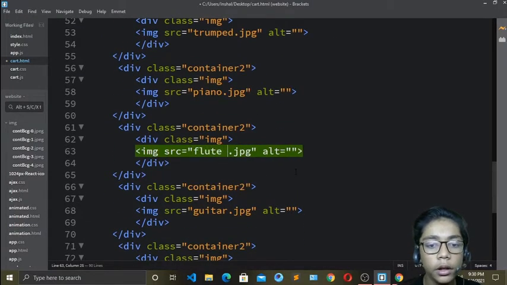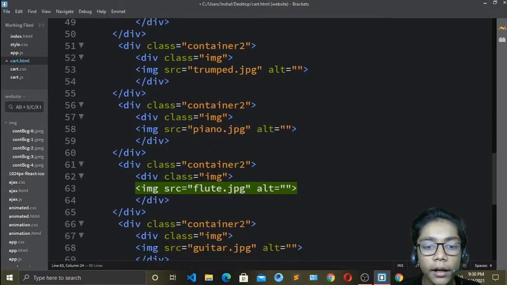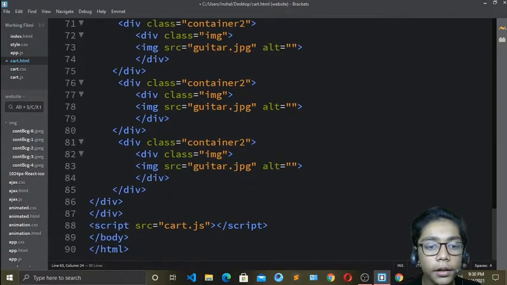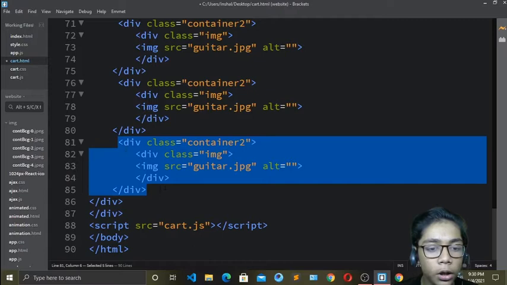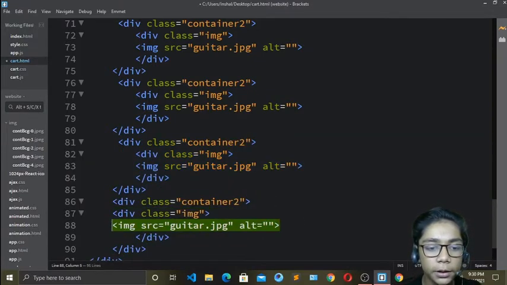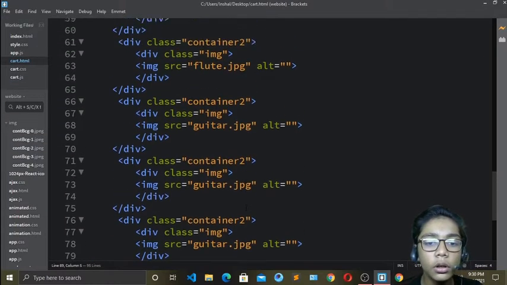So I will write flute, and when you have done that, we have done all of that. Just copy that again and paste it, because we have to do that 9 times. Now we just do backspace, backspace, backspace. Okay, now it is good. Hit save. I've already done all that.